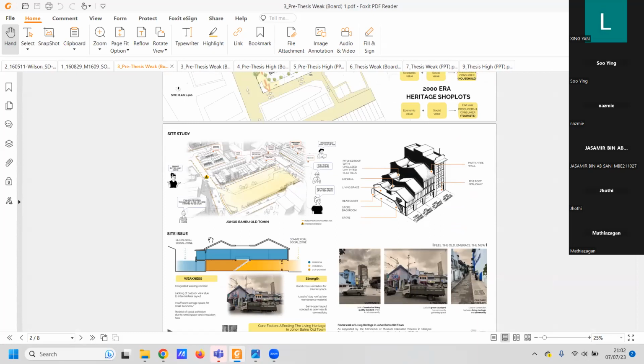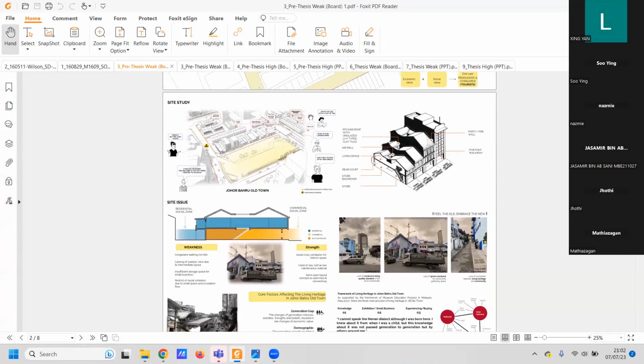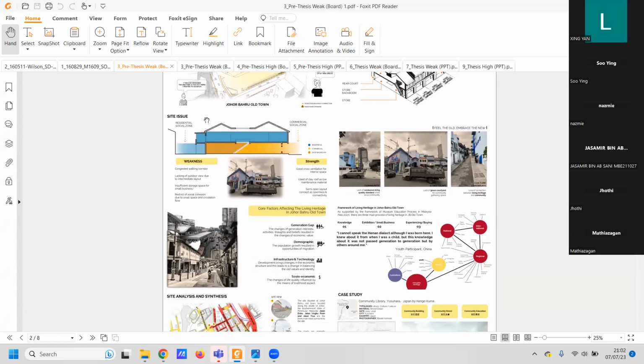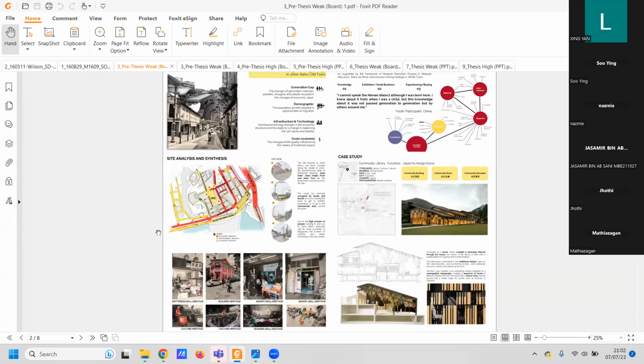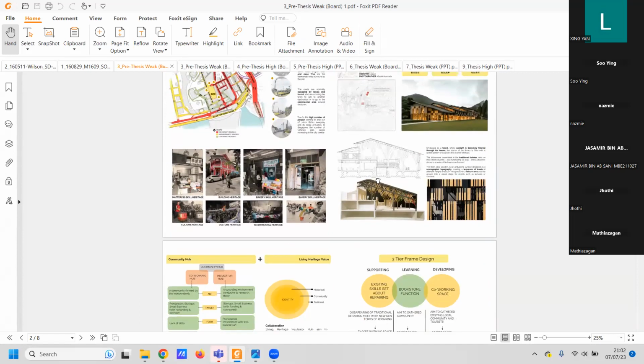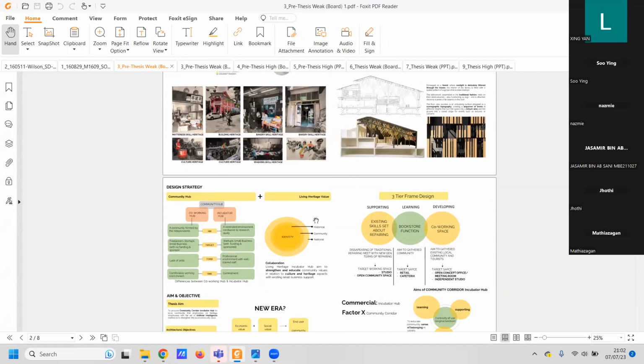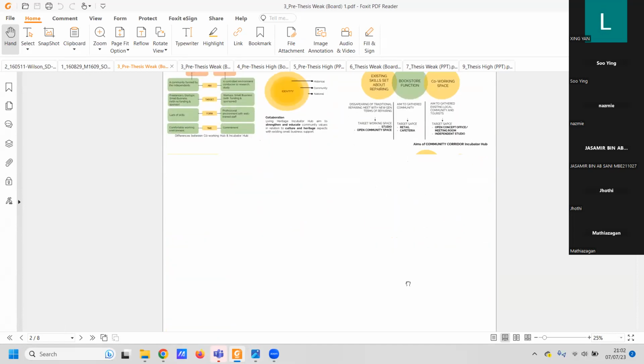Site study. These are all the site studies. If you see, it's just putting the slides inside the board. That's why this is a weak board. What she did was just to put all these things in. If you look at this, even this you can see is directly from slides. Everything.